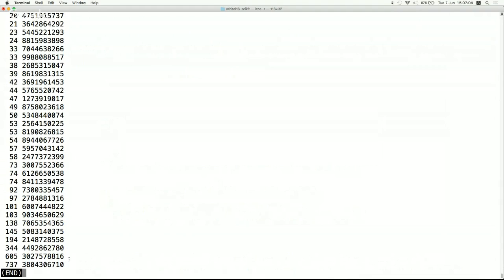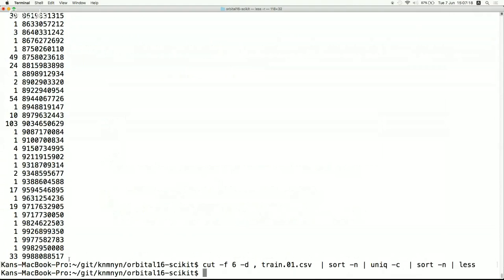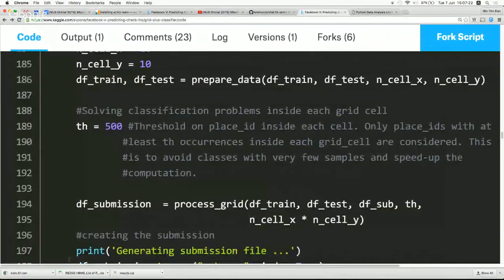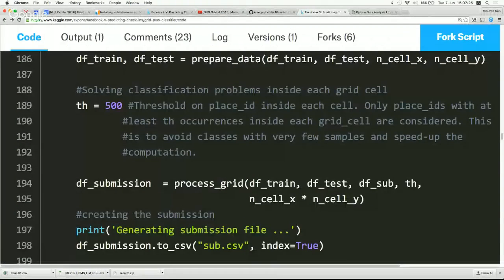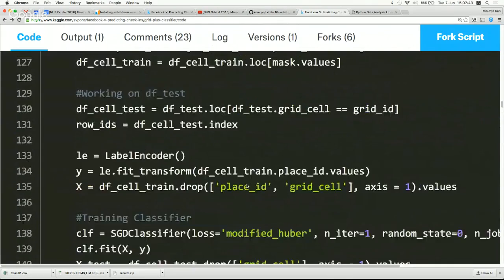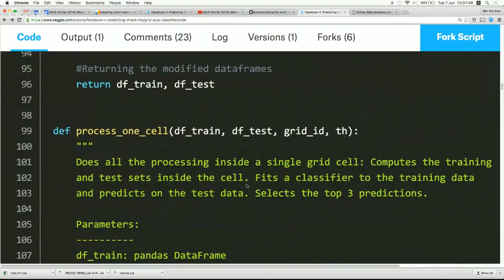I've done it for 1/100th of the data set. Sorry, 1/10,000th of the data set, because I have 100 by 100. He's done it for 10 by 10, or 1/100. So he's actually looking at fairly big numbers. And then I'm going to process this grid after the submission is cut up into parts. So we're going to look at this prepare data and this process grid, and that will give us some understanding of how this process works. So I'm going to go back up, and we're going to look at the prepare data.